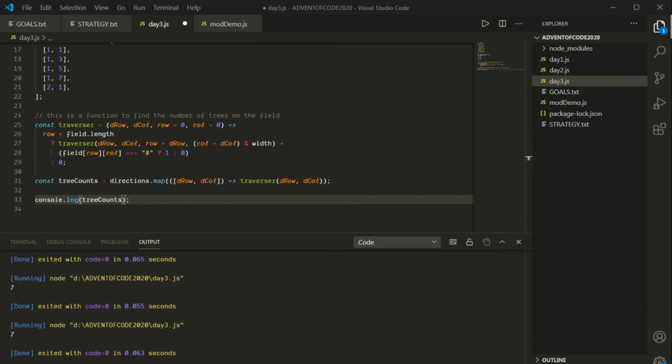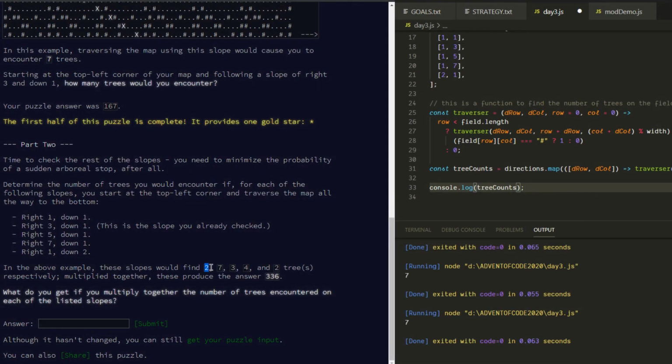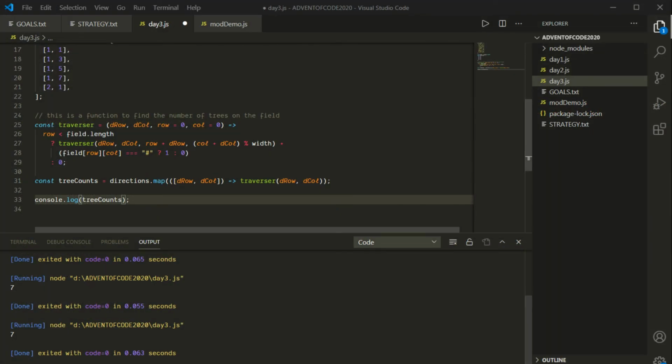Let me just split the screen. Sorry, this is what I was looking at before. We should get these values, 2, 7, 3, 4, and 2 respectively. And then basically when we want to answer the question, we're just going to multiply all those together, and that's how we're going to prove our understanding.